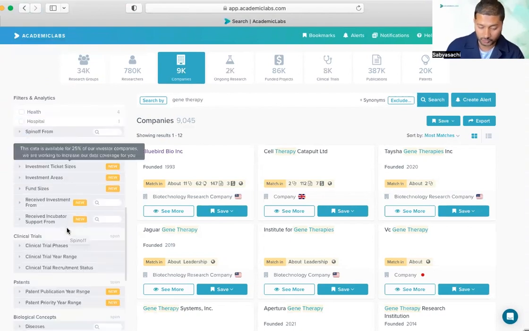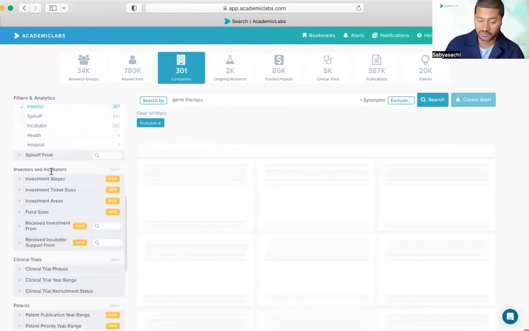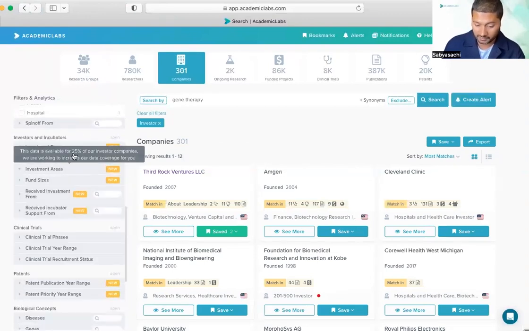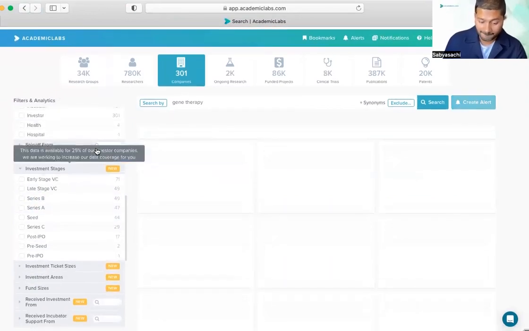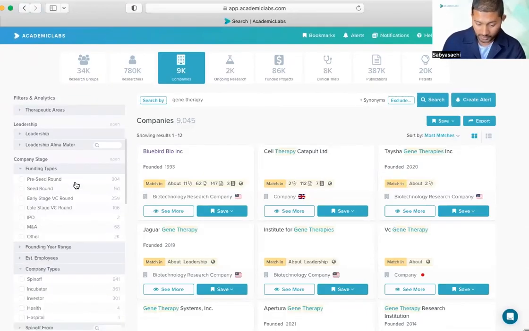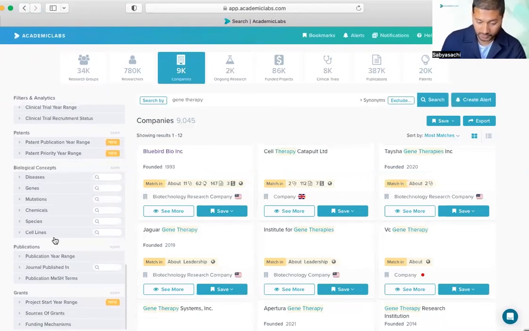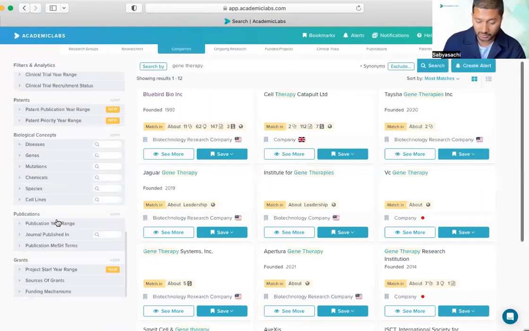You can as well use a lot of different criteria to go deeper into all of these companies. For example, for investors, you can use the investment areas that they're working on or the investment stages that they typically invest in, and so on and so on. In case of big pharma companies, let's just say those companies established many years back, you can use the criteria of biological concepts to find out companies active in a specific disease or a specific gene or chemicals and so on.